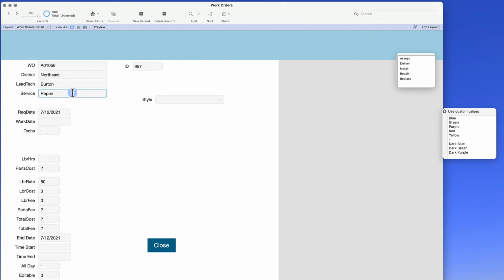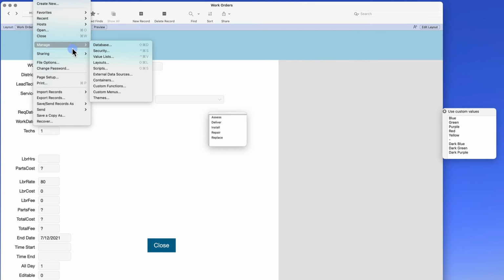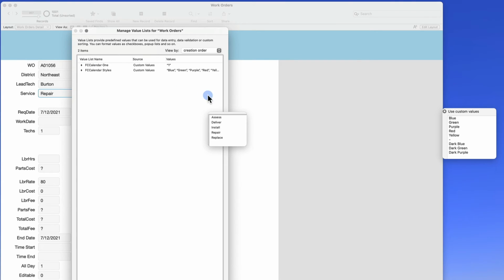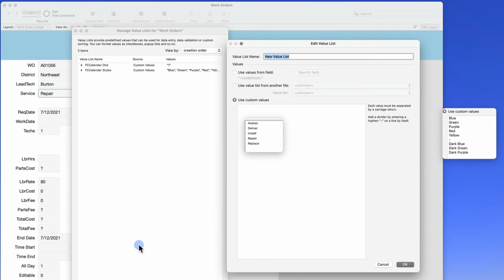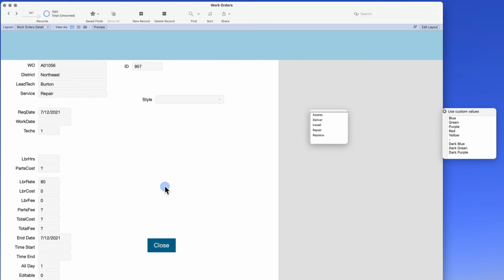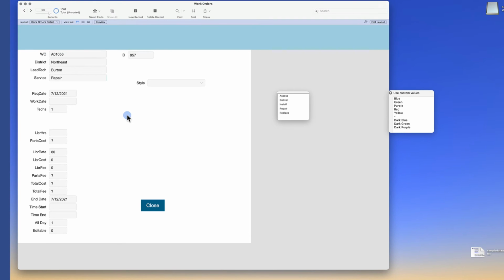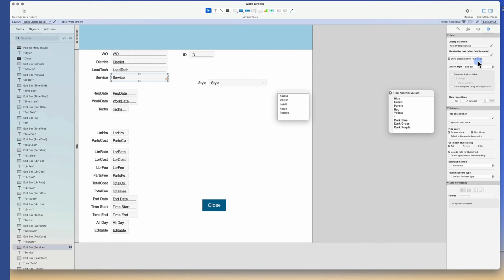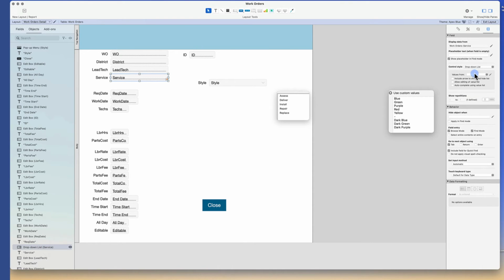Let's just say that I have a service. In fact, what I want to do now is put this as a value list so that my service is a drop-down as well. So let me just hard code that into a new value list. I'll manage value lists and create a new value list for service. Just simply type it in. Okay, that takes care of that. And then I'll go back to layout mode and assign this field with that drop down. So I'll do a drop down list of service.